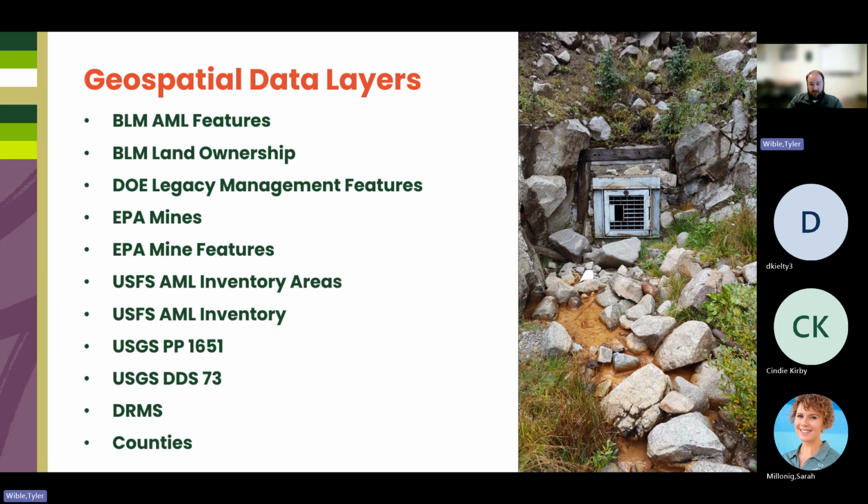EPA has a few different layers that they pulled in. Forest Service actually just went through a reevaluation with Colorado Geological Survey on both the inventory of the features themselves and the areas in which they occurred. So there's kind of two versions of that. USGS has a couple different studies that have come out in Colorado, PP 1651 and DDS 73. Those are just two different studies in two different regions that produced abandoned mine land information. We also have Division of Mine Reclamation, Mining and Safety, as well as just for people's context, we threw in the county layer. So you actually have a shot at knowing where you are when you're looking at these data sets and trying to inventory what's where.